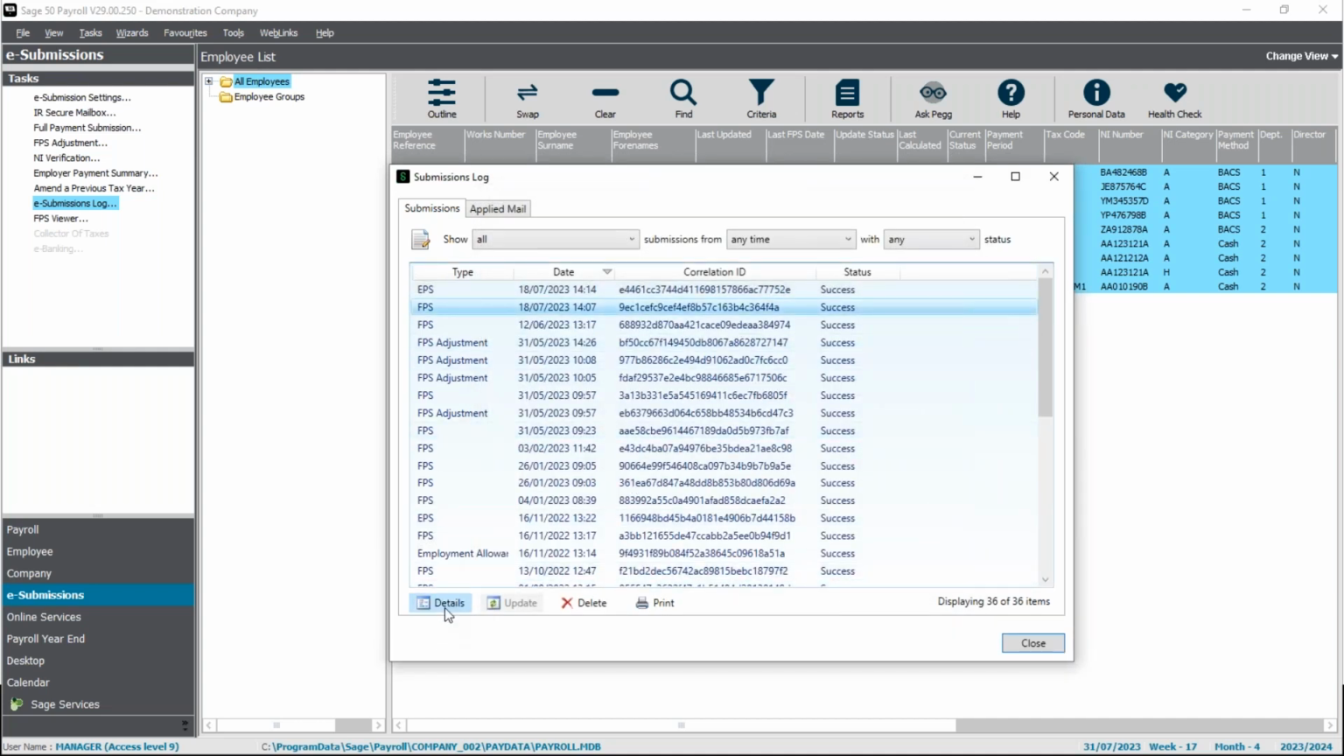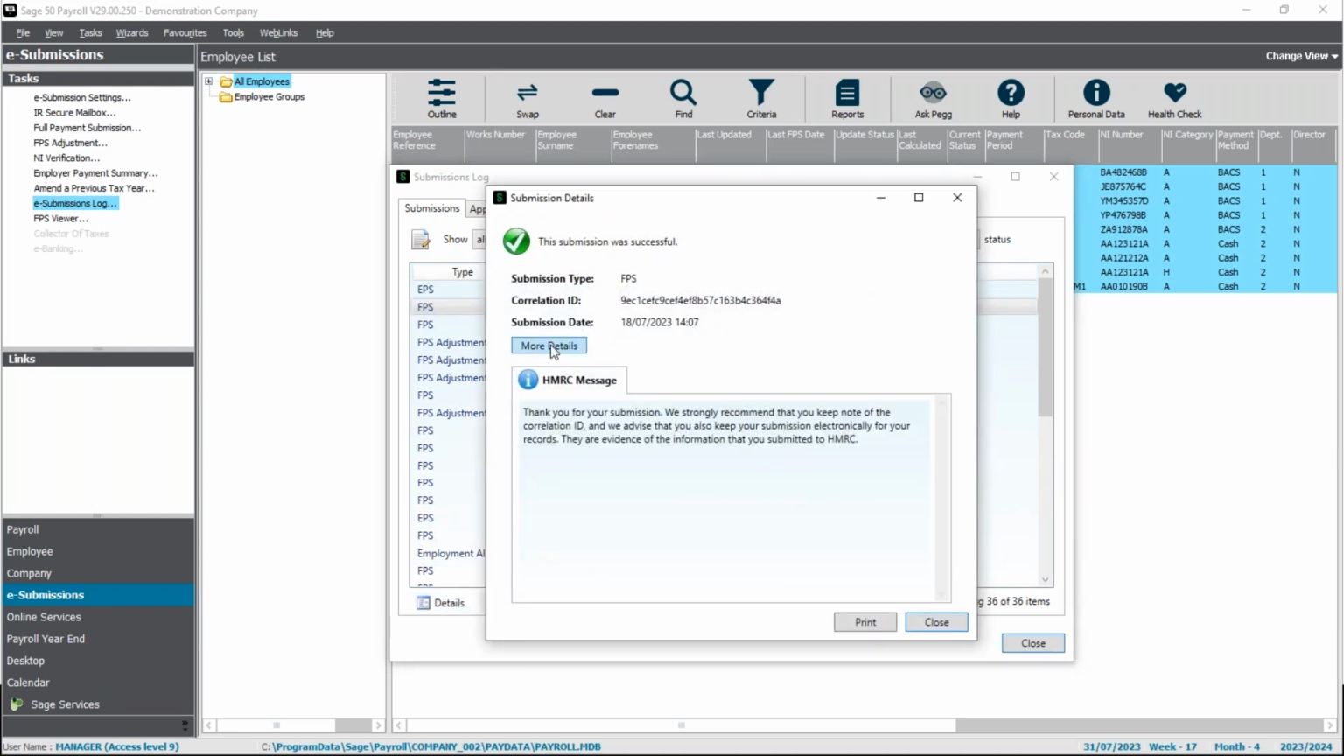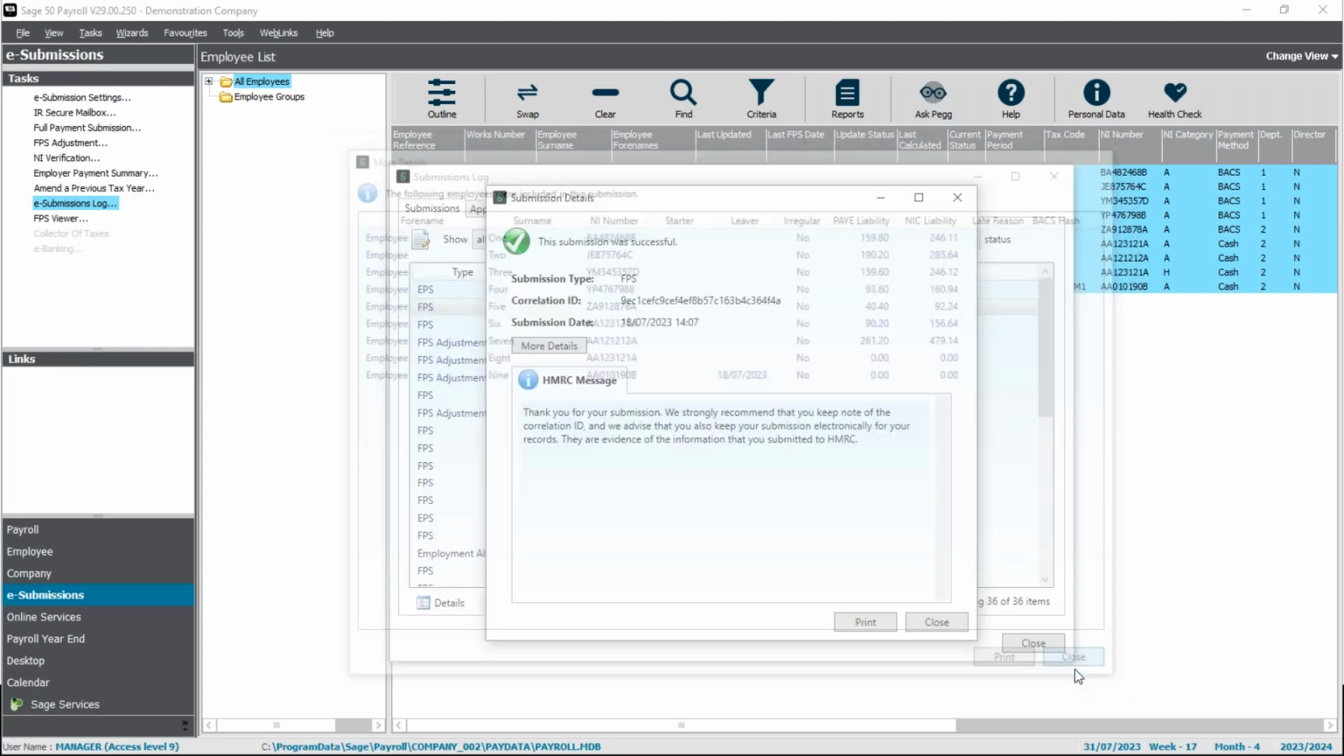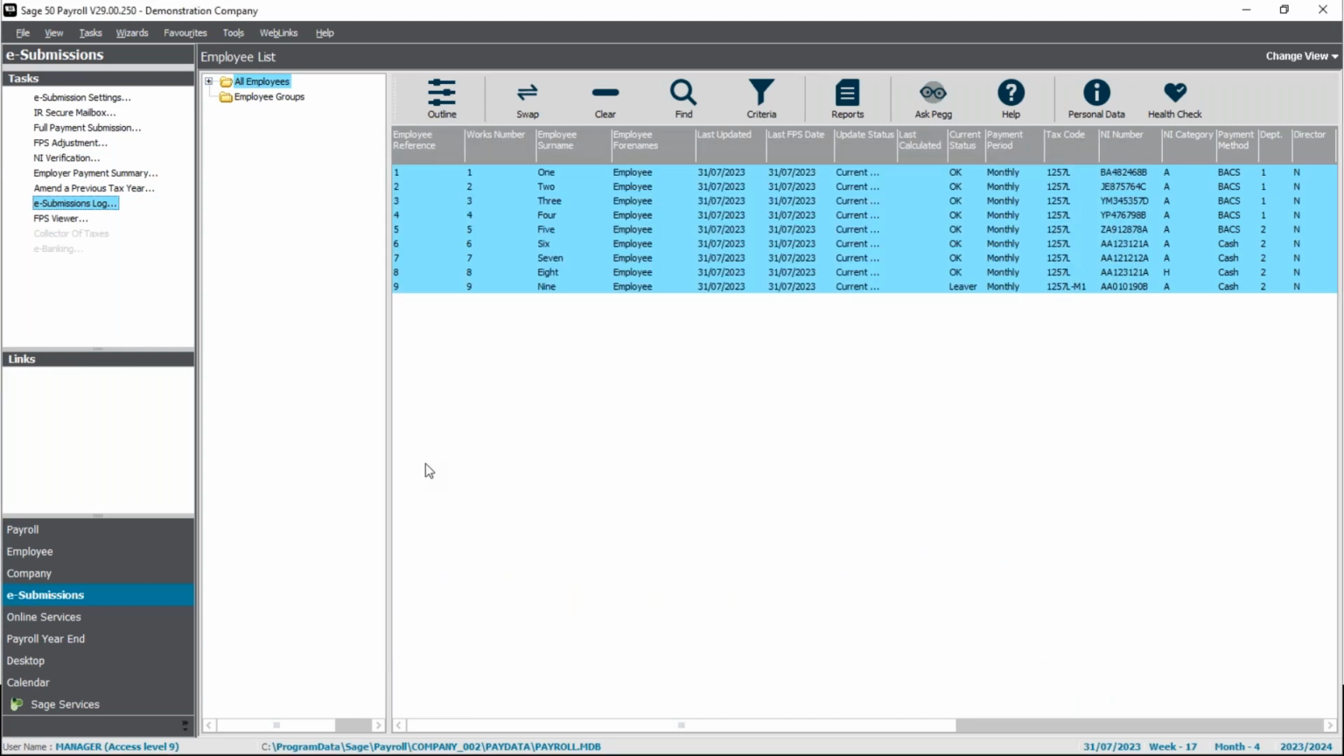And if we do the same for the FPS, again, we get the same window. Click more details. And here we have an overview of the FPS. So as you can see, the FPS viewer does give you a bit more of a detailed overview if you wish to have a look at it in more depth. But here gives you your PAYE liability and your national insurance liability, of course, your leaver dates. Again, printing options are available. So that's the e-submission log and the FPS viewer, which of course allows you to go and check your submissions.